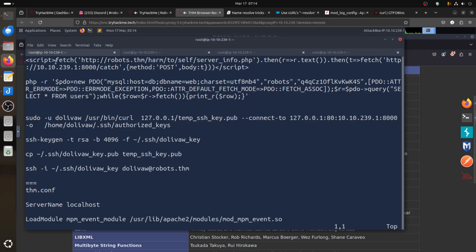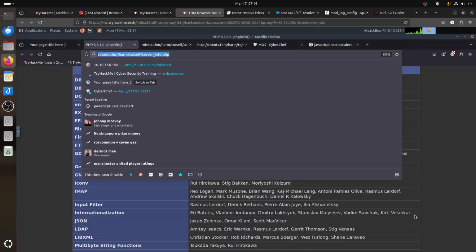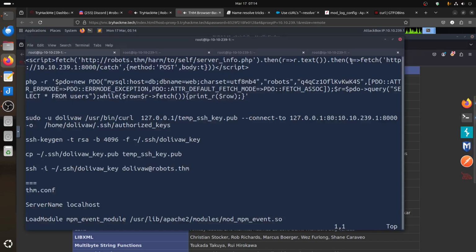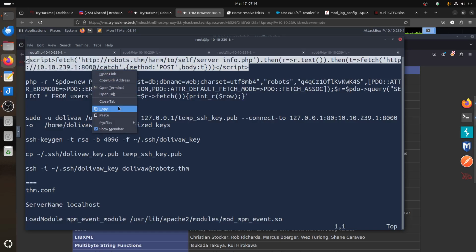So when the admin logs in, it fetches the PHP info because it has the same URL there, and then basically sends a post request to our server. Now you need to send it through post because it's data. The other one didn't work, so this payload is the one that worked for me.